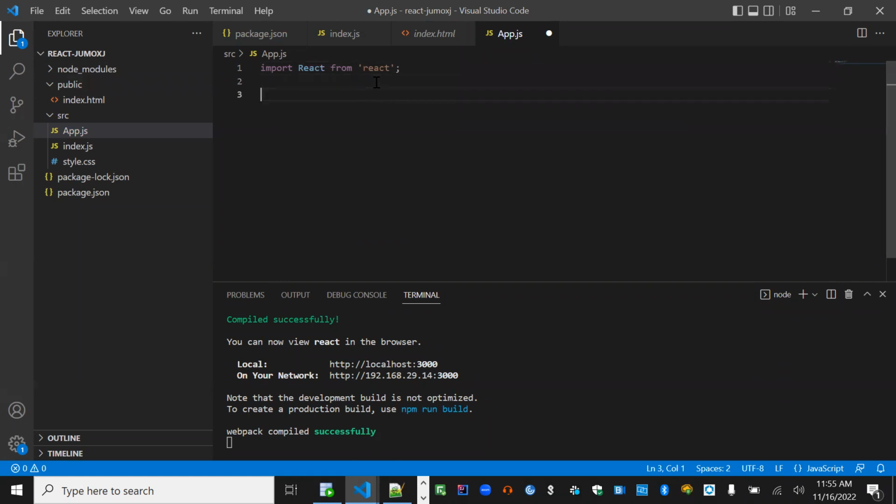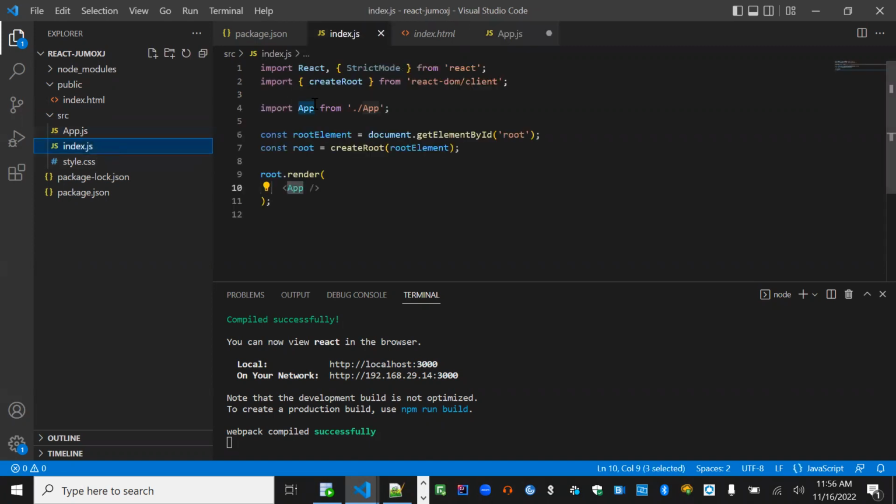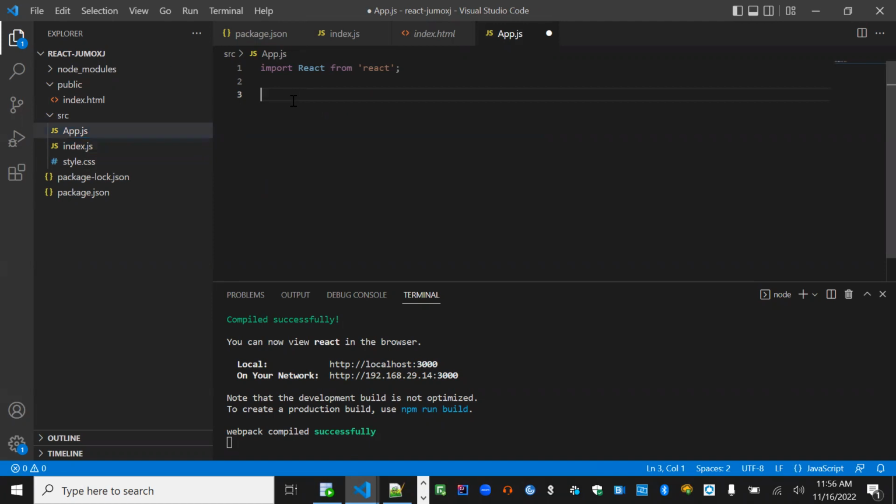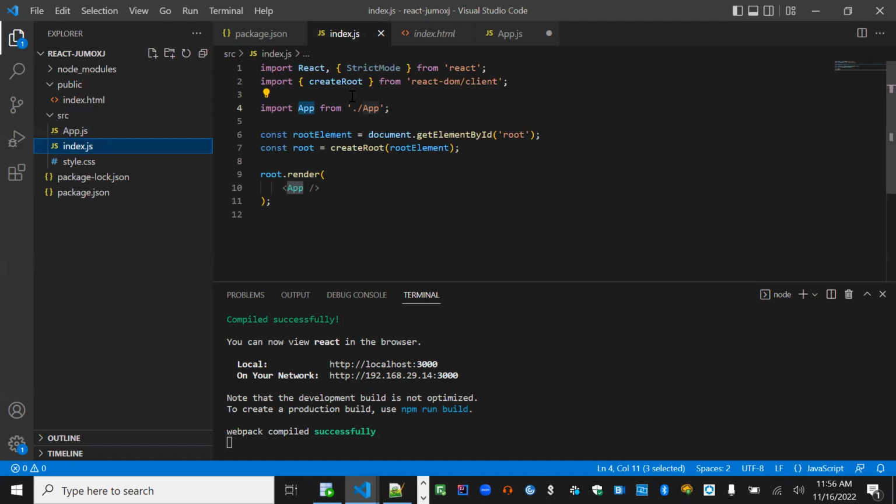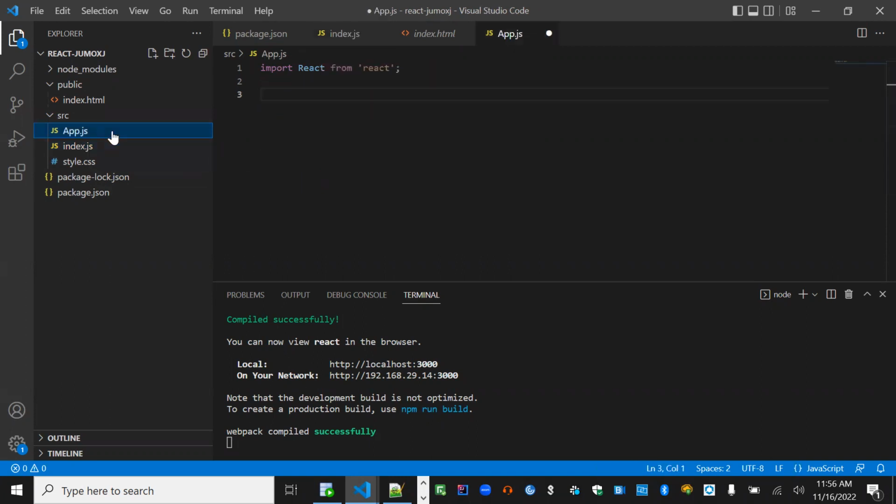Then what do you need to do next? As I've already said, here in index.js we are importing this app. That simply means that app.js should export something which here we import. And since this is within angle brackets, you should know that what we are returning is JSX. Now, what is JSX essentially?